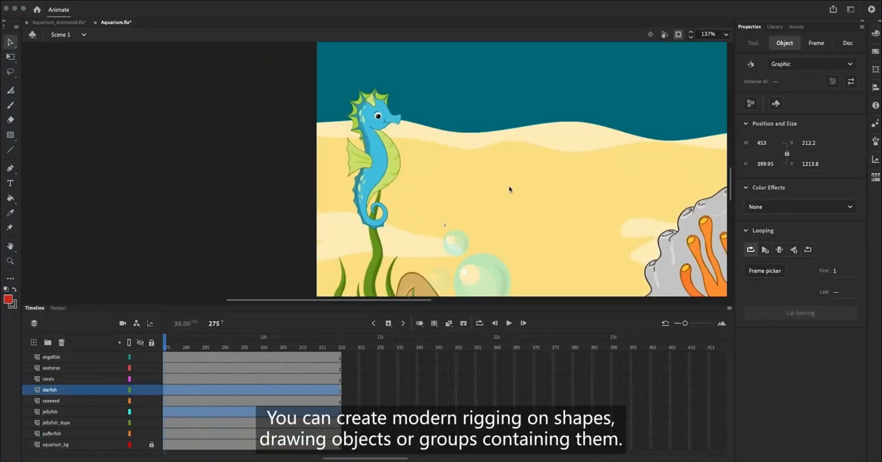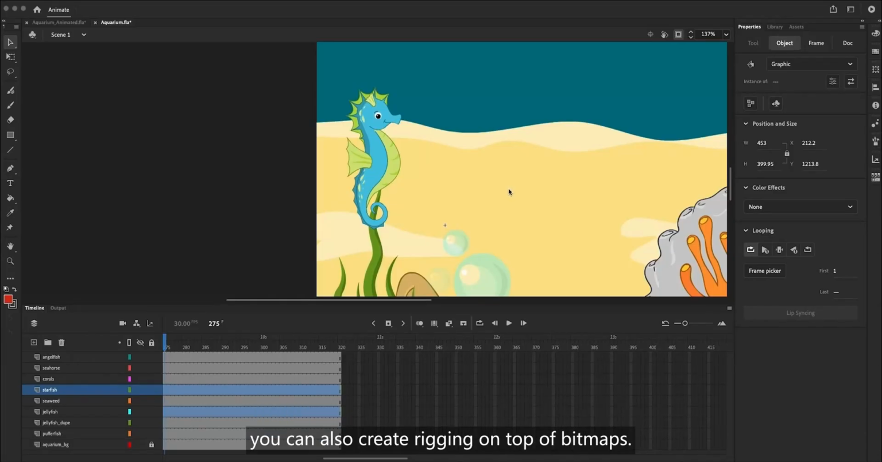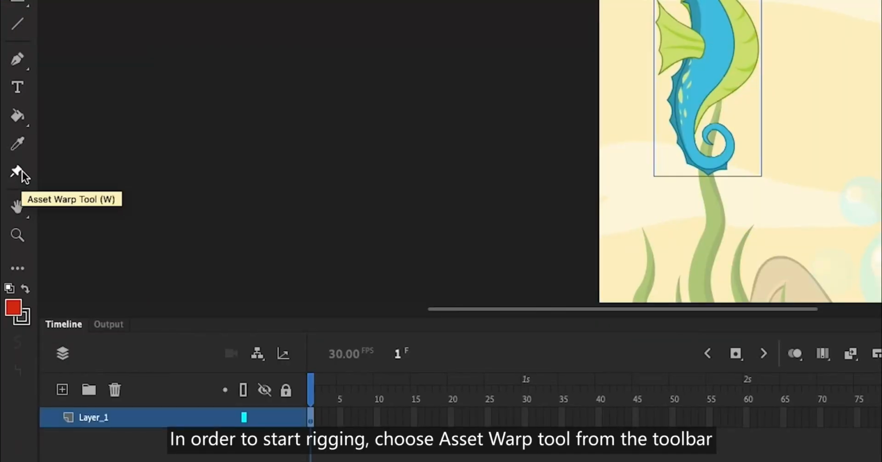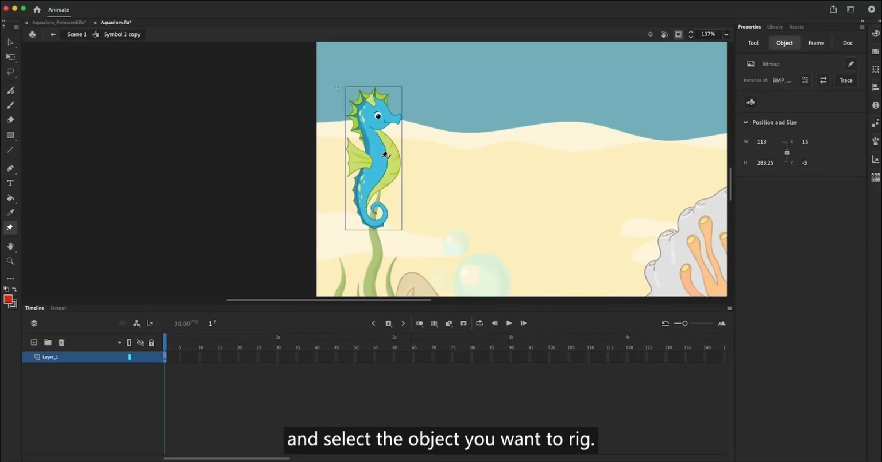You can create modern rigging on shapes, drawing objects, or groups containing them. You can also create rigging on top of bitmaps. In order to start rigging, choose Asset Warp Tool from the toolbar and select the object you want to rig. Click on the object to create the first joint.